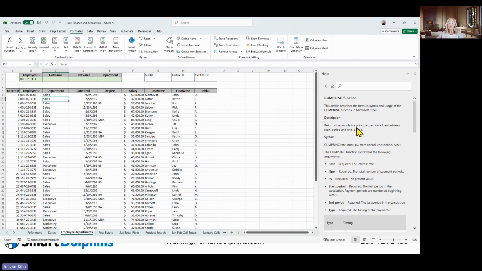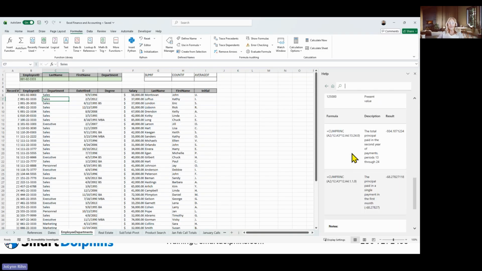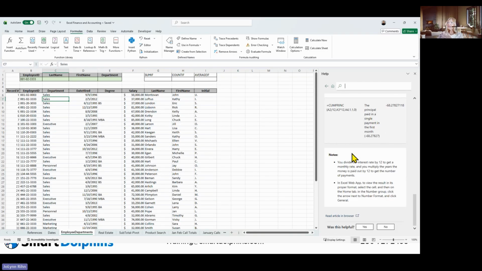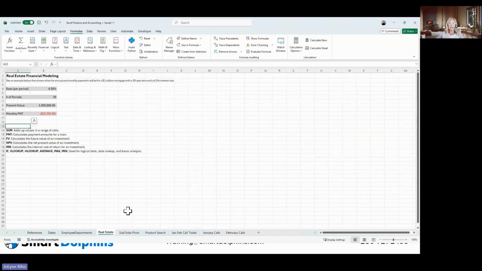and it's going to deep dive into breaking apart the whole syntax, showing each of the different arguments that are available. And it will give you some examples of how to use it as well. So that's a great way to learn what those functions can do. And that's really with any function in Excel, even ones that are not directly related to finance.